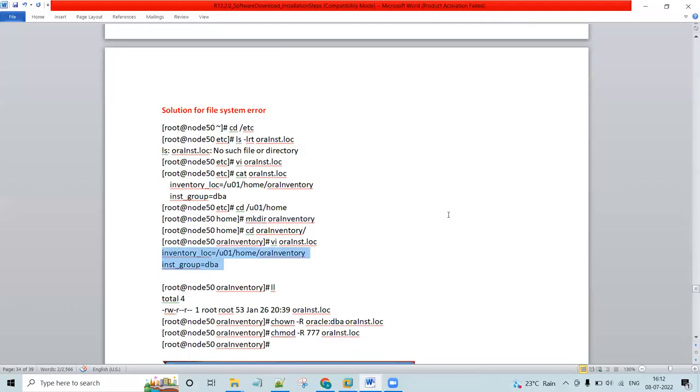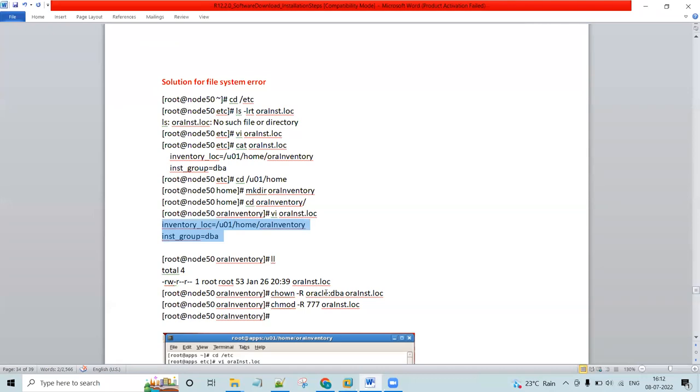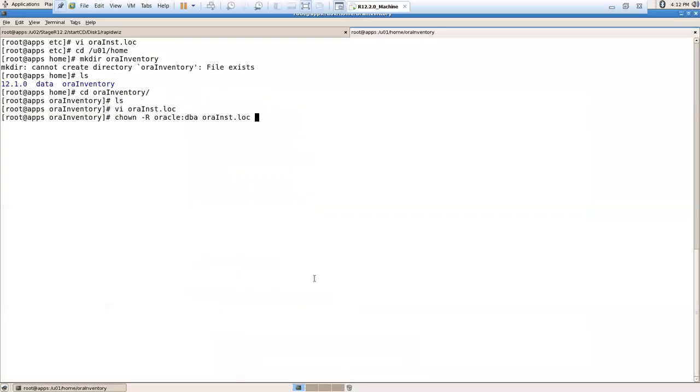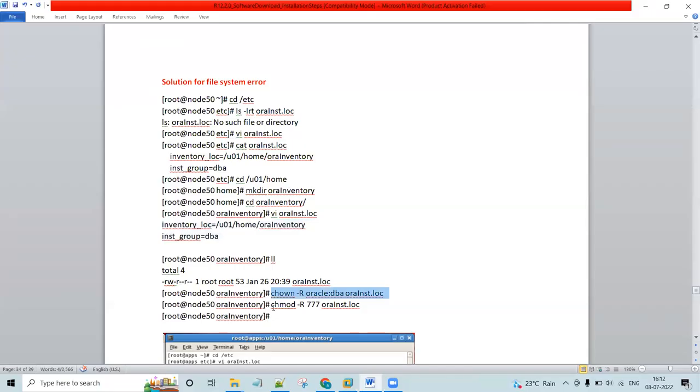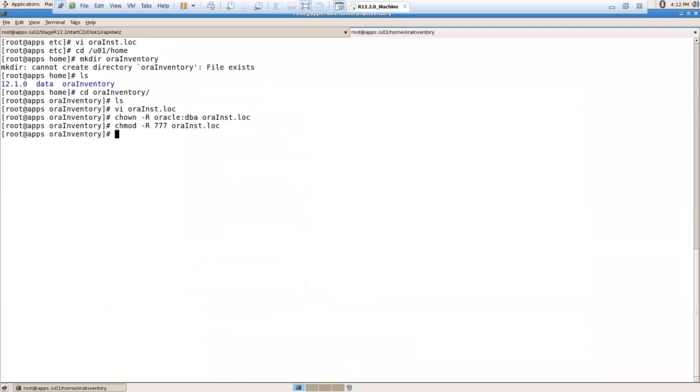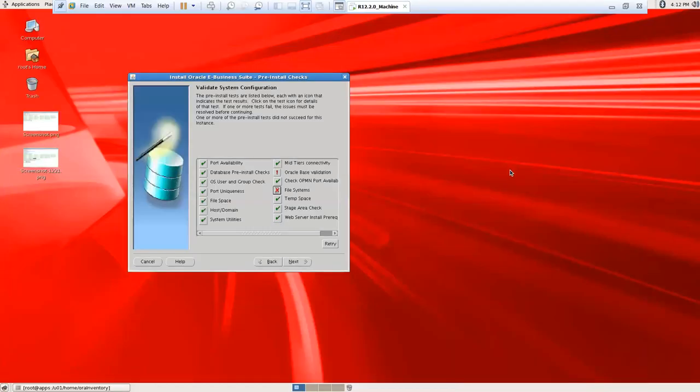Now we have to give the ownership and permission. So how to give ownership? This is the command. After that, we have to give permission. How to give the permission? This is the command. So we have done all the missing steps. Now go to the EBS software. Here, just press retry.